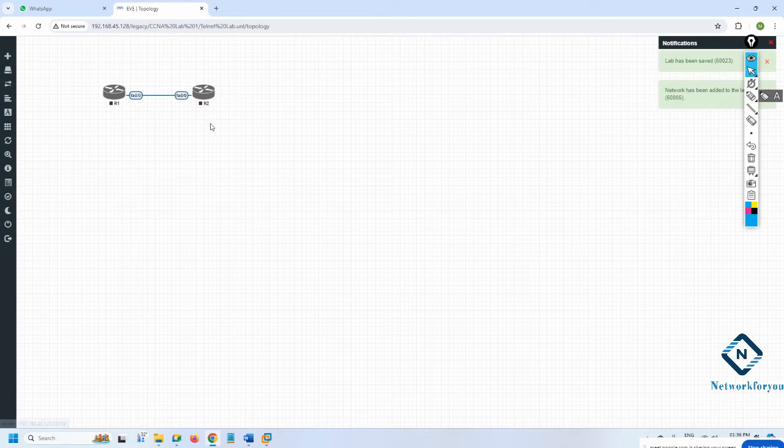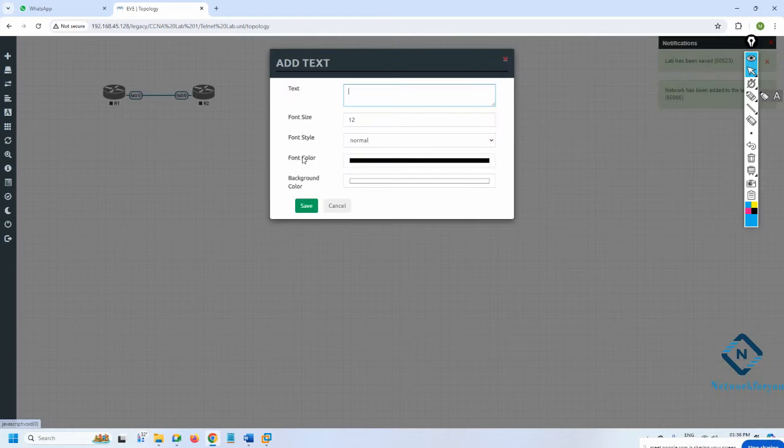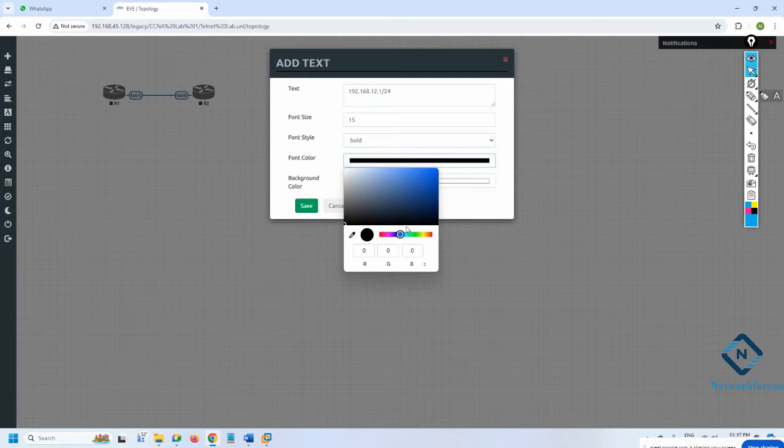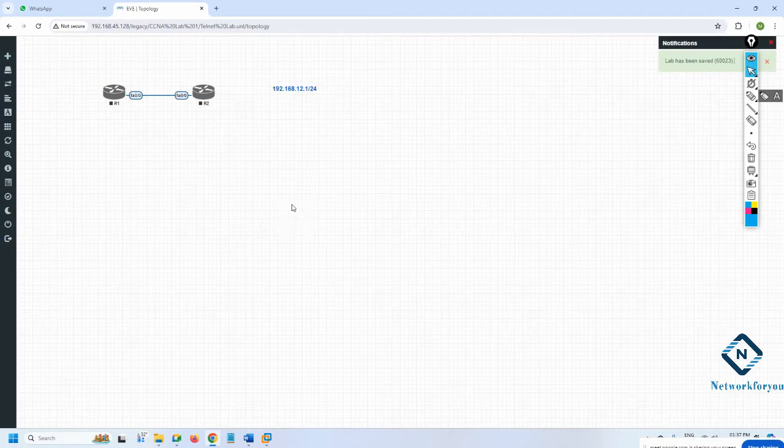Now what IP are we going to use? If you want to put it, right click. You see this A text here, we can put any text here. So if I want to write any text, I can write. For example, I want to use an IP in between these 2 routers. Or better, I will write here 12.1. And if you want to increase the font of this text, we can increase it also. I will write 15. If you want to bold this text, you can bold. If you want to change the color, you can change the color also, whichever color you need. And click save, and you will have it like this.